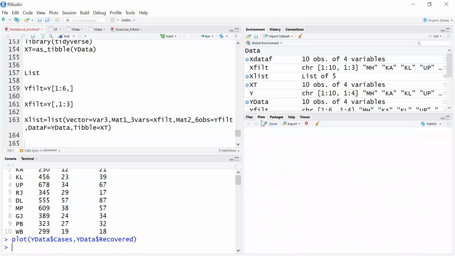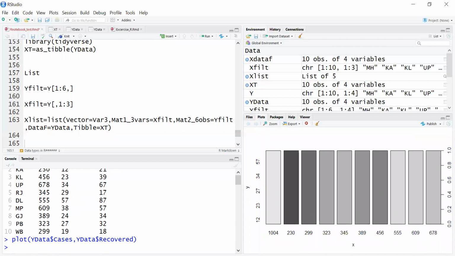I'll run this command and my plot will appear. Now my plot window is activated and it's appearing. Now this is not the correct plot. Why? What is happening? Because both cases and recovered are right now factors. So I have to convert them into numeric, and then I can get a very appropriate plot.